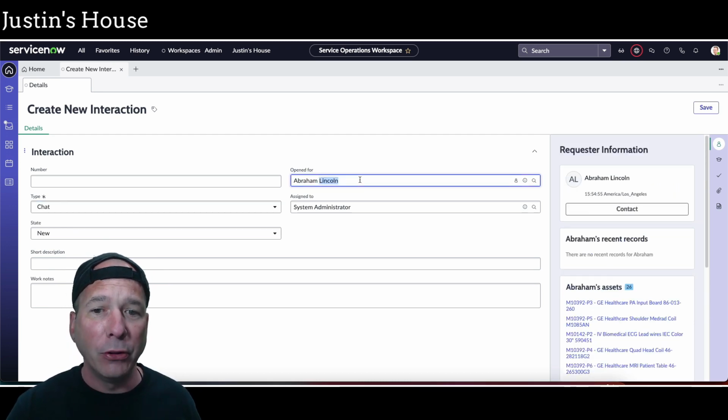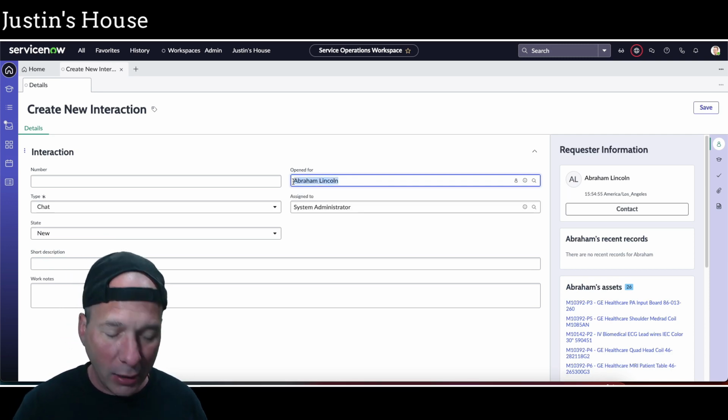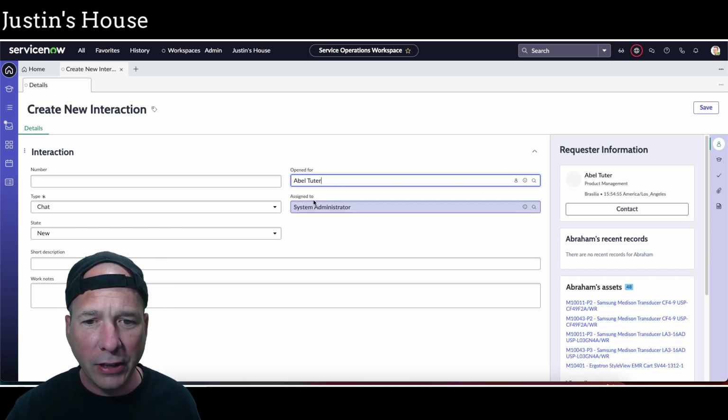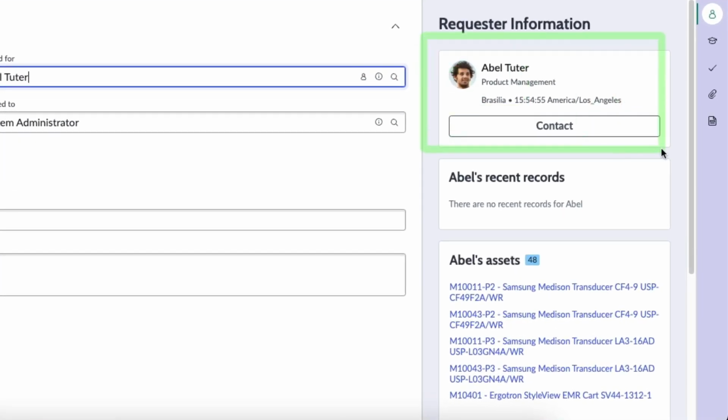Let's just see what happens when we change the caller here. Maybe Abraham Lincoln wasn't really him, it was really Abel Tudor. He just had his Abraham Lincoln voice on. So let's switch this to Abel Tudor and see how that updates. Okay, so I've got Abel Tudor's contact information loaded there now, his recent records, his assets, just like Abraham Lincoln's assets showed up right there.